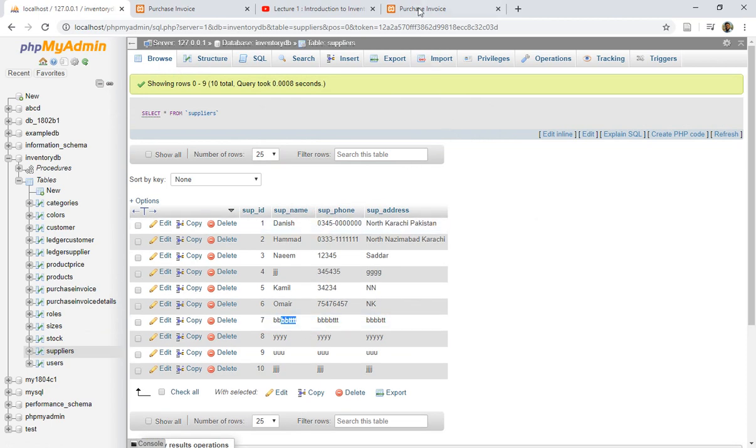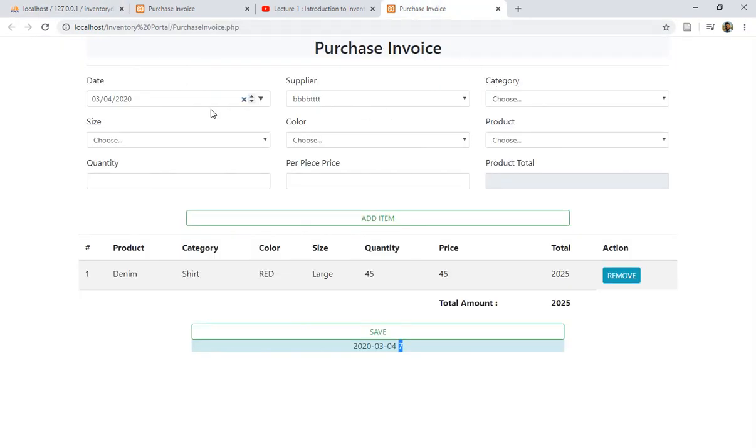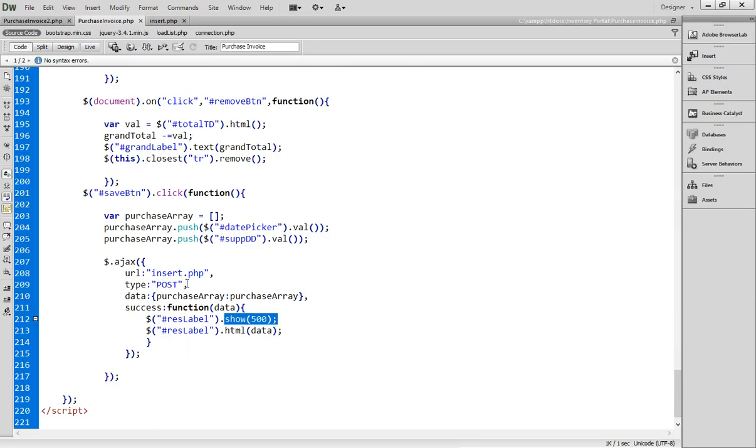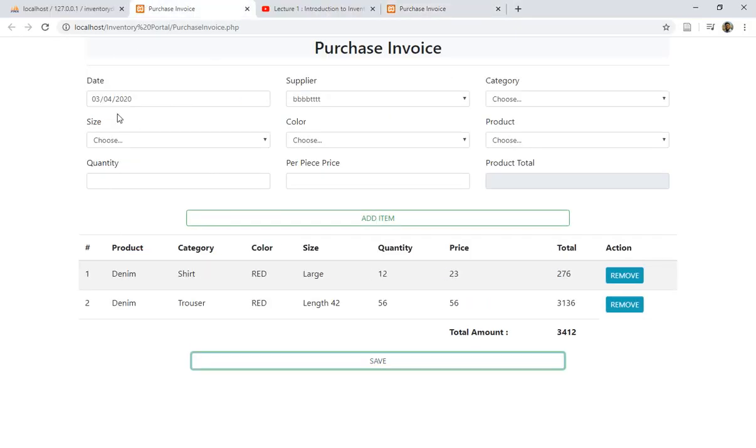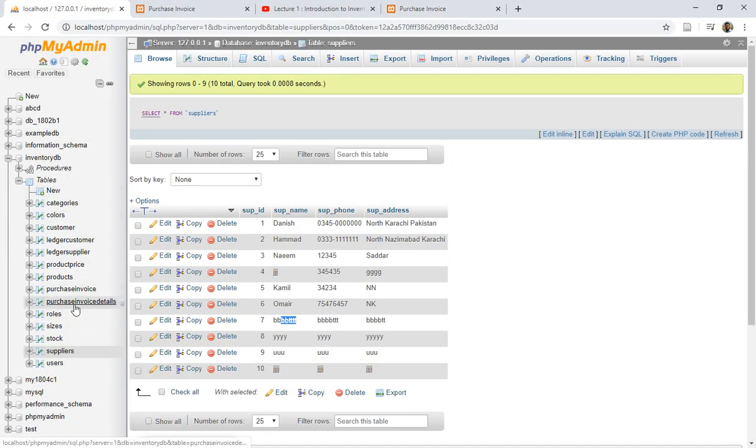That means that what I have selected, the ID is returned to me. That means that my data is successfully sent with the help of Ajax, and my data is inserted inside this, and that's it. Similarly, that's my first data sending. Now the next table that I am going to insert is, let me show you, the purchase invoice details.